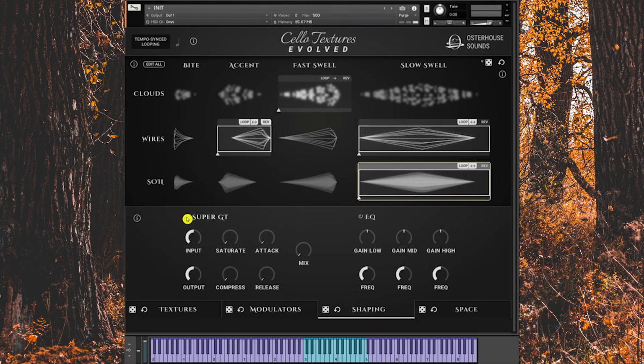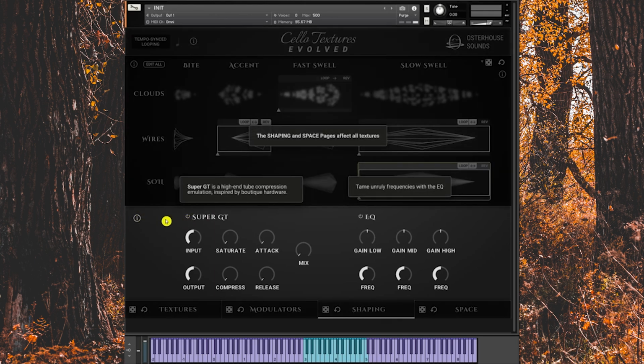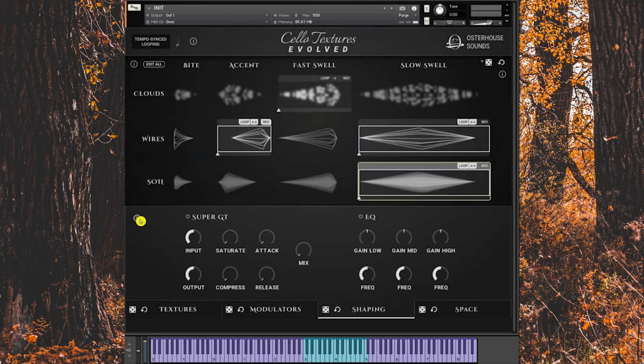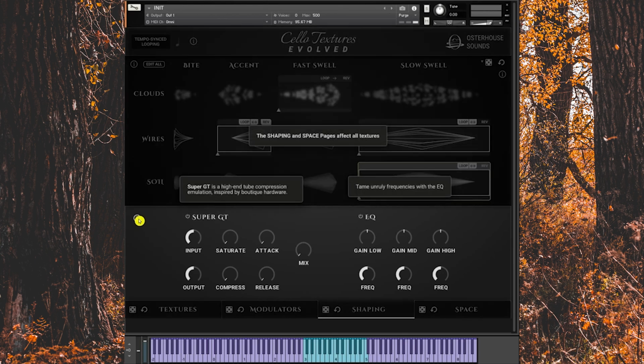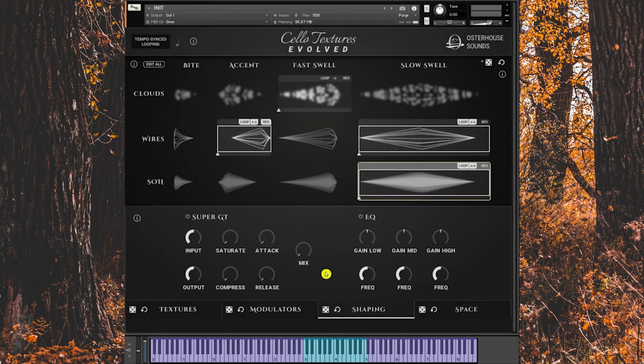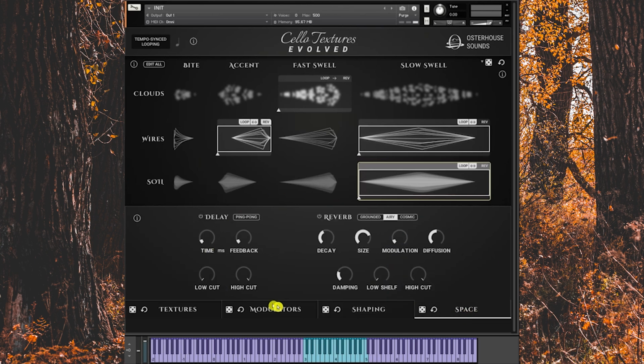Similarly, shaping is where you can add some compression emulation. So the little eye to the left gives you some information that pops up, tells you how to use what you're using on that page. The compression, some EQ, let's add some low end gain. Let's pull down on the highs a little bit, change the frequency options, maybe pull right back on the mids. And in the space, these are all global parameters, by the way. You can change the delay, the decay on your reverb, adding a high and a low cut on the delay. How about a ping pong delay?